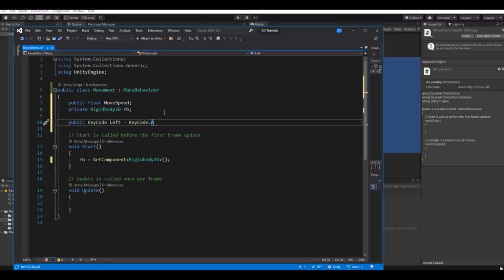So if you want the default value to be nothing, then you can just choose None. Then there will not be any key in left. But as default, I will set it to A.